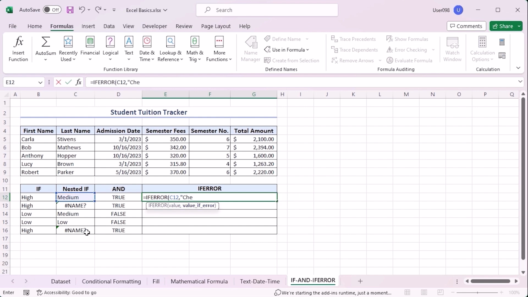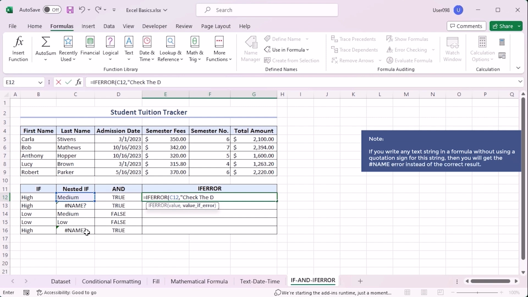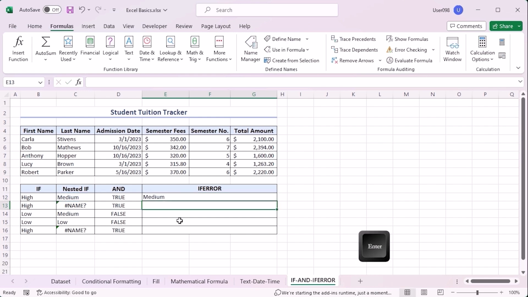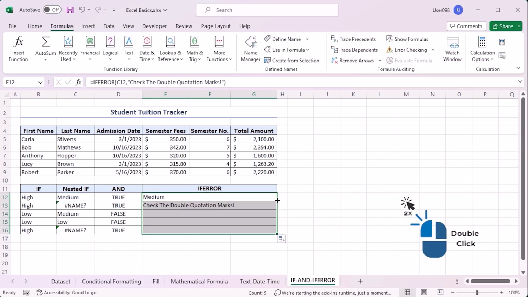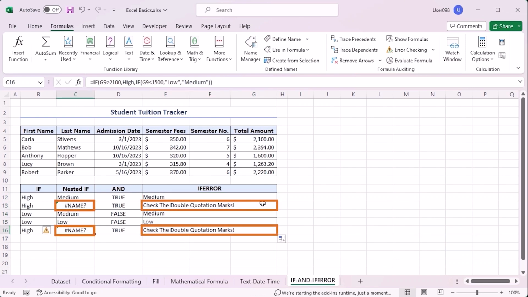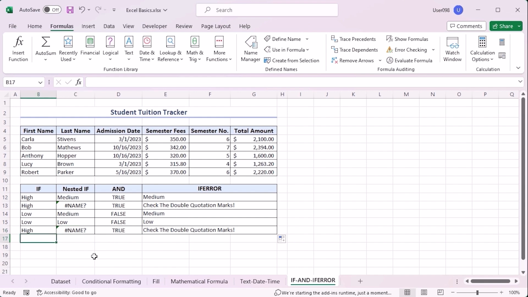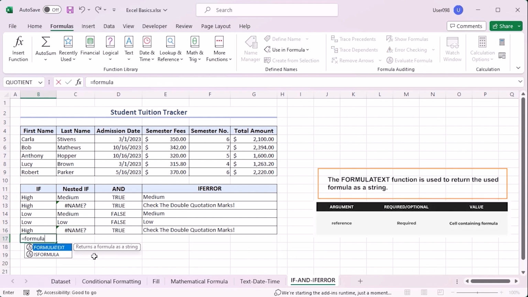Now the name error will be due to double quotation marks. You might have noticed that beforehand, every time we typed strings, we added double quotation marks. If there is a name error, there must be something wrong within your double quotation mark command. Enter. Now let's double click on the bottom right corner. There we can see that both the errors are showing: check the double quotation mark, or the exact value is showing. Now what is happening here? What is the deal with double quotation marks? For that, let's try to see what the formulas were.